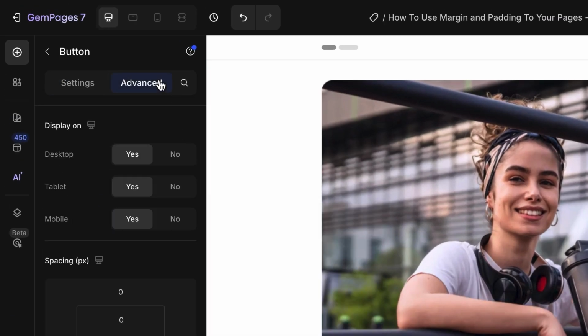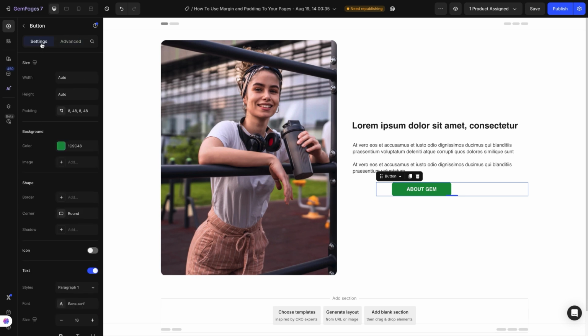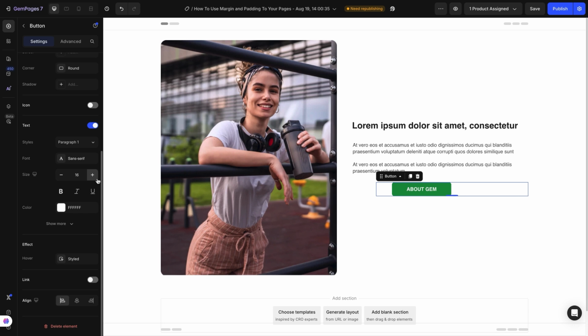In the Advanced tab, padding adjusts the space between the background of the content and the element's border. The margin in the Advanced tab controls the space between the element's border and surrounding sections. So, for buttons, using padding in the Settings tab increases the size but does not affect the position. If you want to adjust positioning, it's better to use padding and margin in the Advanced tab. In addition, you can also use the Alignment tool to neatly and logically align elements.